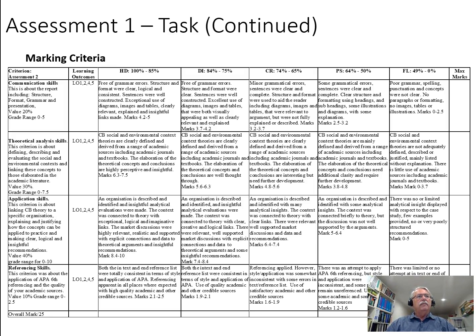Then the third assessment skill is the application skill. So this is being able to apply it to your case study, and this is worth 40%. And finally, there's a 10% given for referencing skills. So that pretty much covers your assessment 2.